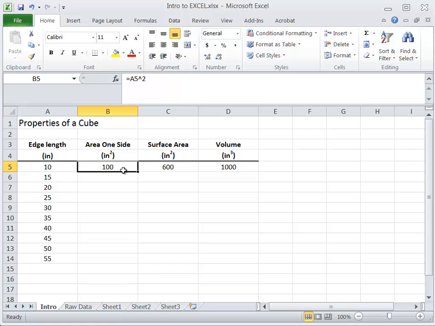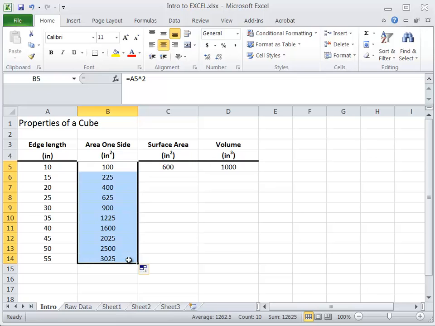Okay. The area of one side here, so we're just taking the edge length squared. Now I can copy that formula down again by grabbing the little black square in the corner and then pulling it all the way down, and that's going to then just keep the same formula and update the number: A6, A7 squared, A8 squared, A9 squared, etc.